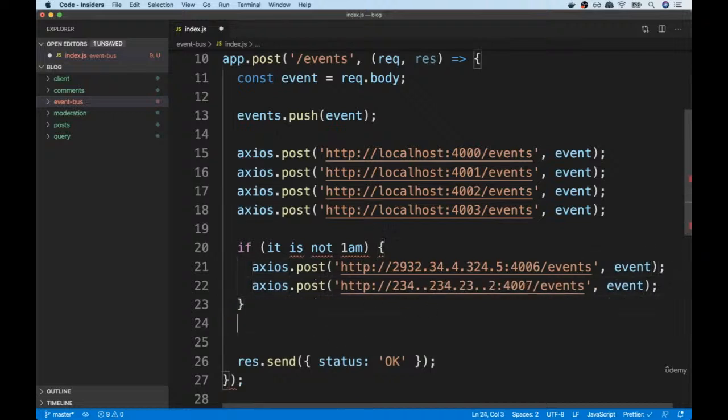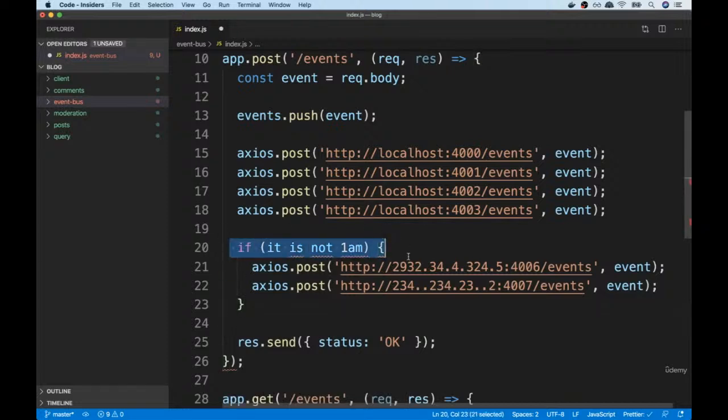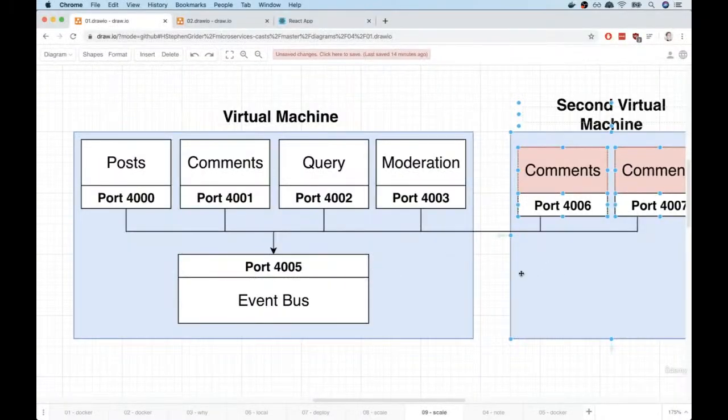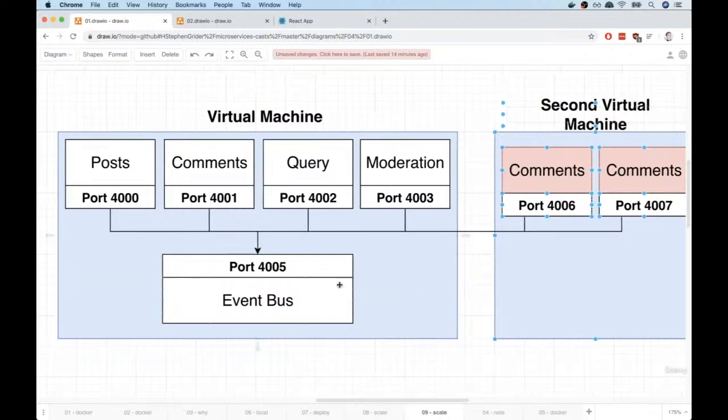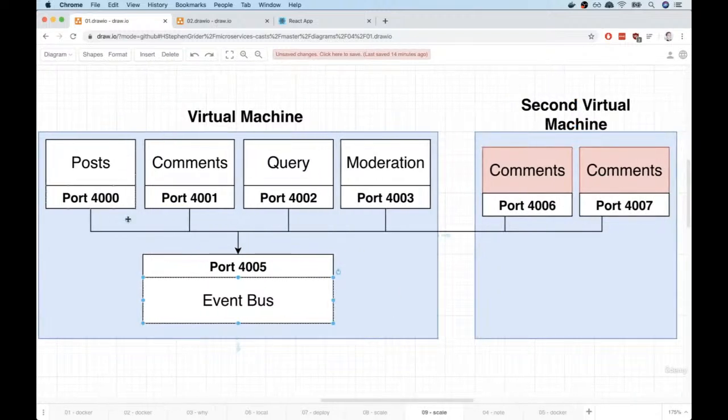And once again, as I'm sure you can imagine, this is definitely not something we would ever want to write out right here. We would never want to say, if it's a certain time of the day, let's try making a request over to these additional copies. So everything we're discussing now is really going down a very bad path. We are trying to have this event bus communicate between all these different services in a very direct and imperative fashion.